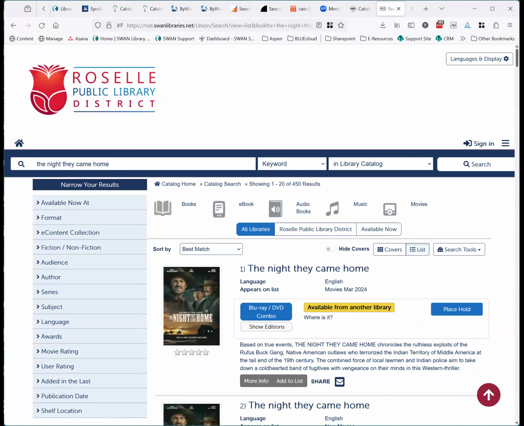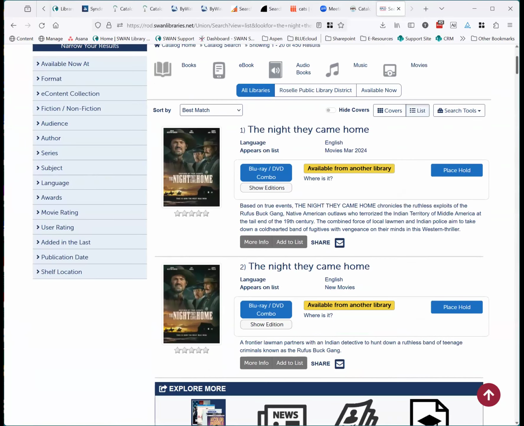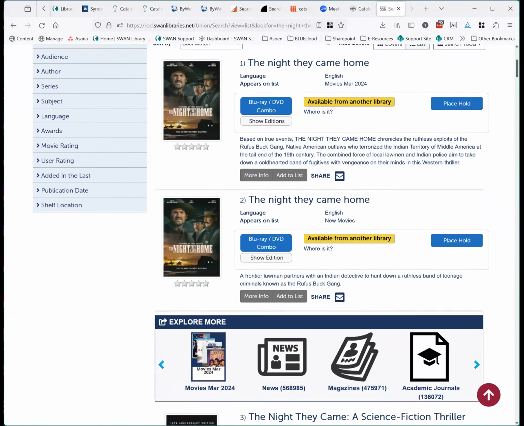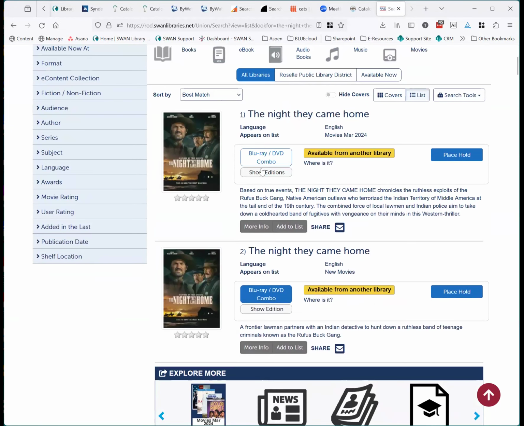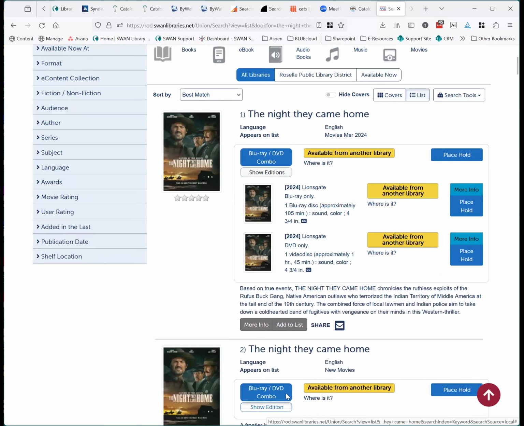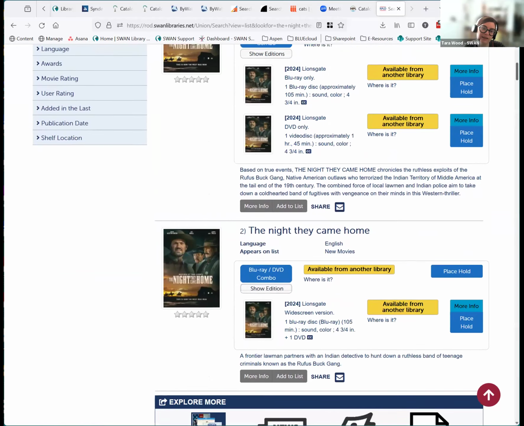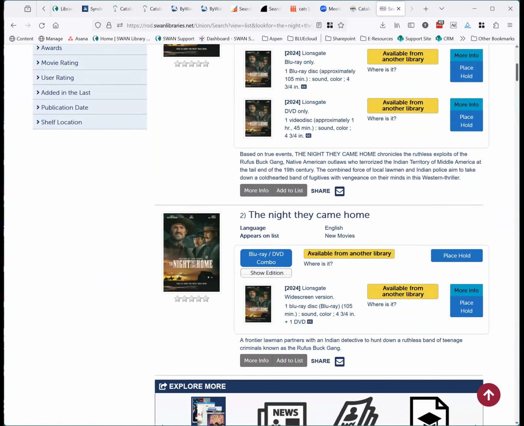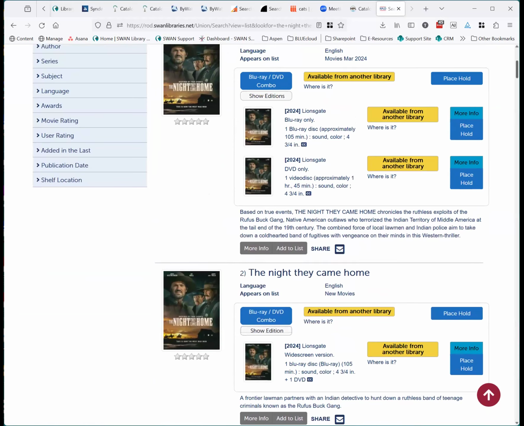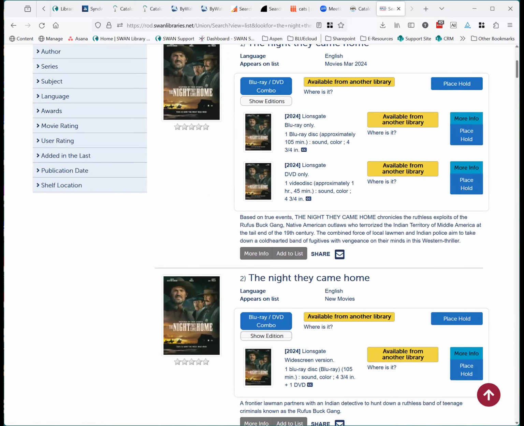Okay, here. So there's two instances. They both say Blu-ray DVD combo until you expand them. The top one appears to be only separate DVDs and Blu-rays. And then the second one is a combo pack. So we had a patron that really legitimately wanted the combo pack, and he placed a hold before expanding it and just got the Blu-ray and was deeply disturbed by this. So it's stuff like that.